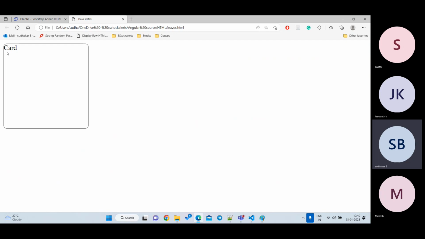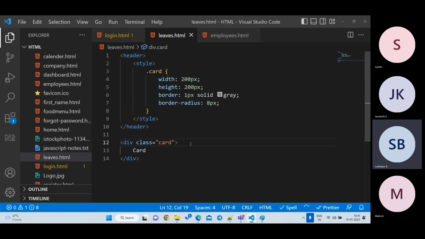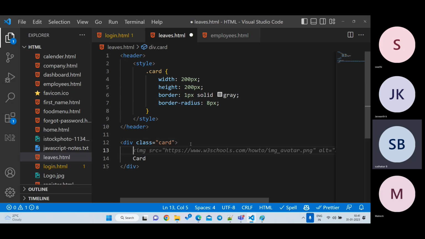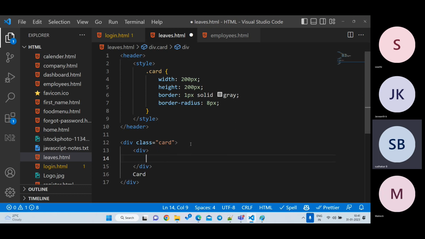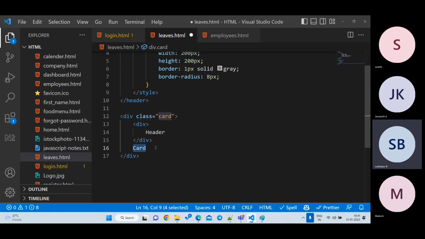Okay, that is okay. And the second thing is, I want to write one header and one body. So now what I can do, I can go here. How many parts do I want to divide it into? Two parts. Div. Okay, this is a header. And a second div, I'll remove this one. Inside it, I'll write another div. I'll write a body, something like this.